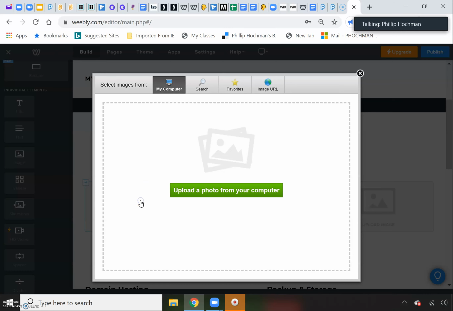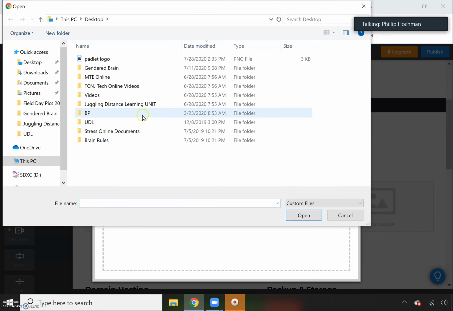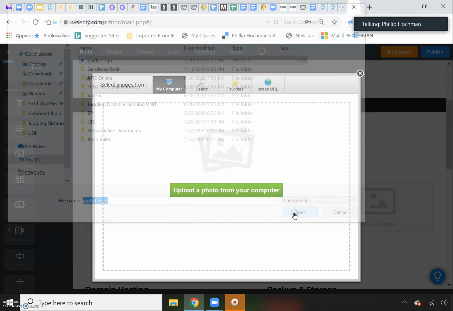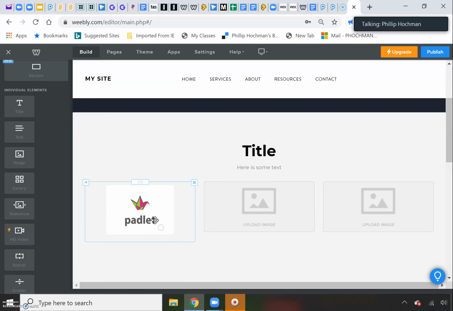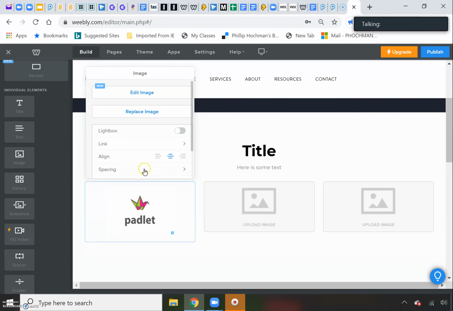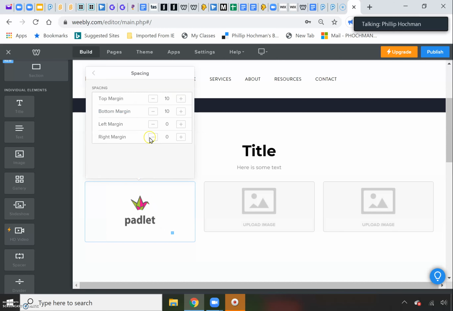I can click on these images, and I can upload an image from my computer. Hopefully I have some images. Oh, look, there's a Padlet logo. Look at that. I open that up, and boom, it becomes a Padlet. This image you can resize. If you click on it, you can change the spacing. If you want it to move down a little bit, to the left, a little to the right to make it perfectly centered, exactly pretty, you can change all that stuff.